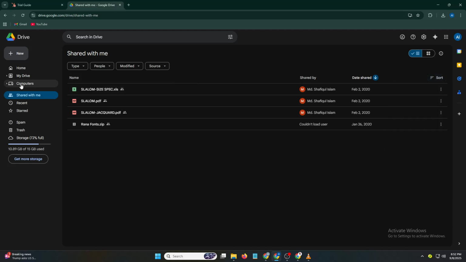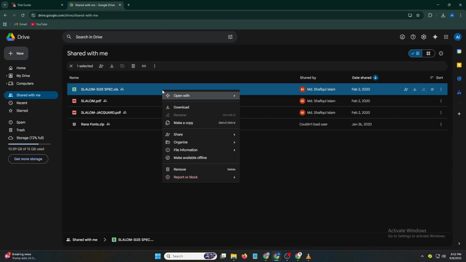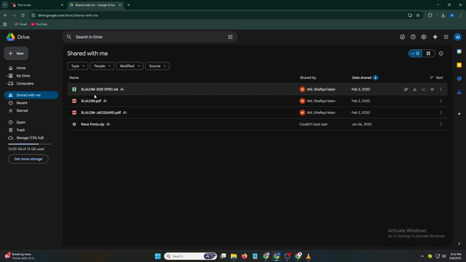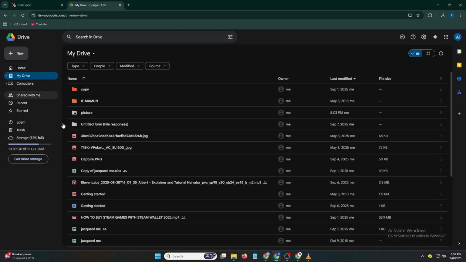If your file is set to restricted, only the people you've added manually will appear in this list. But if link sharing is turned on, like anyone with the link, you'll see that here as well. This means anyone who has that link can access your file, depending on the permissions you set.